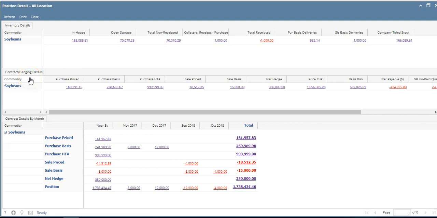I'm talking about the second grid now, the open positions here. Now what do we show here? We show all the open contracts and the future positions which you have taken, and then we use a combination of your open positions to compute your price risk and basis risk. So in the second grid, we are showing you your open positions. As you can see, you have purchase price, purchase basis. If you had sales price or basis positions, they would show up here as well. Even HTA positions show up here.